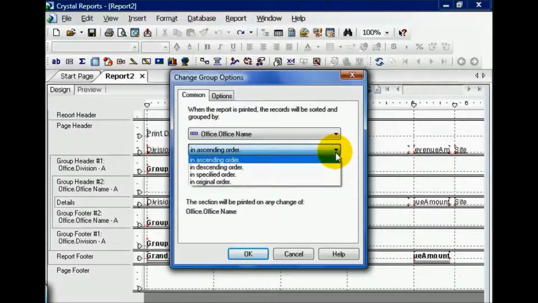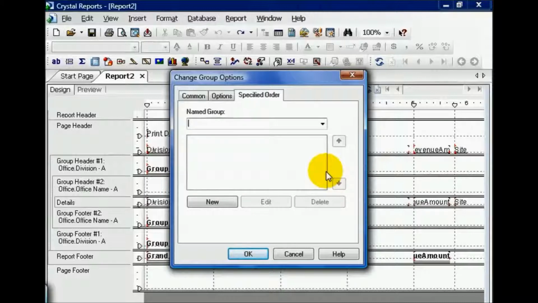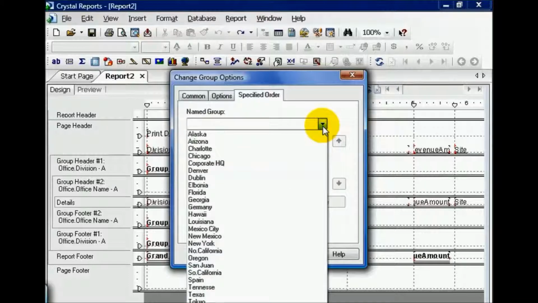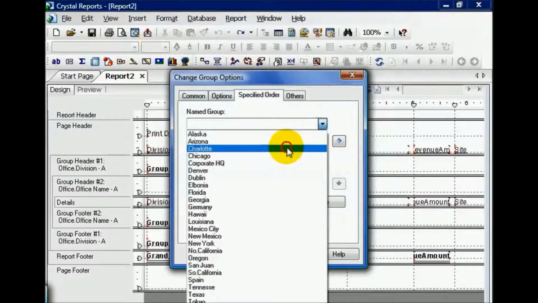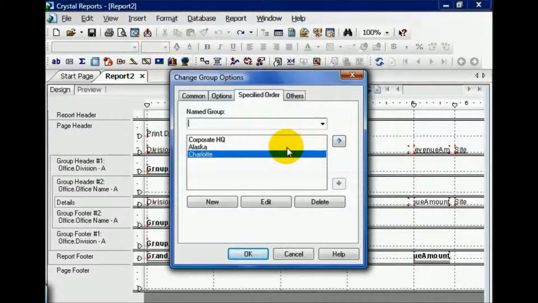Usually, ascending and descending are pretty safe bets. However, Crystal couldn't leave it at that. In fact, they developed something called specified order, which we're going to choose right now. When you choose this option, you get a new tab called specified order. Quickly, if you just want to choose the order in which the items are grouped on your report, you hit the drop-down box and choose the option. So I'm going to choose Corporate HQ, Alaska, Charlotte. This tells me what I want to see first.